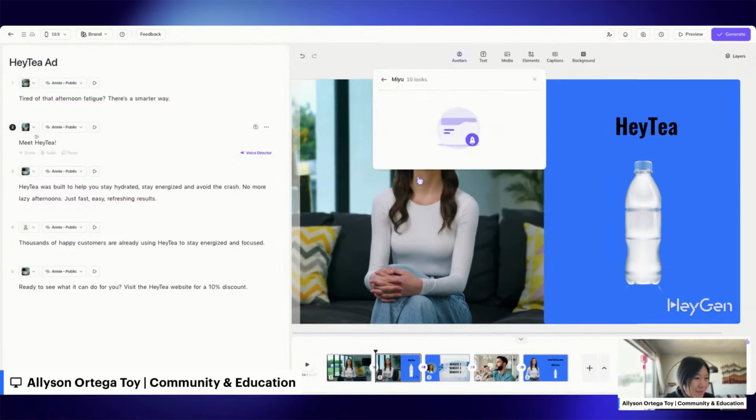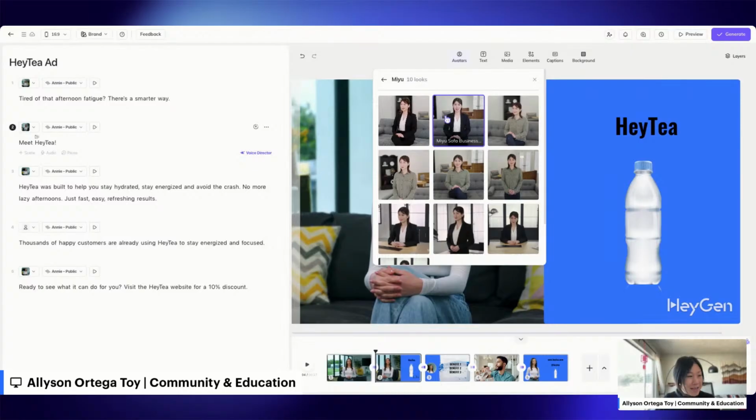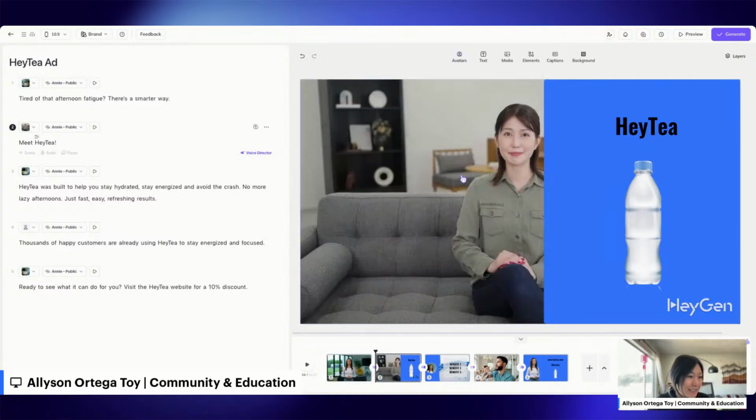Okay, how about Miyu? All right. So as you notice, when I click on Miyu, I see what's called different looks. So these are different outfits, poses, or environments that just give each of your avatars a little bit more variety, right? It's nice to use different looks across your video, might be different angles, different environments, to just give it a little bit more dimension and make it feel more lifelike. So for this one, I'm going to choose this friendly version of Miyu where she's just sitting on a couch and saying hi.